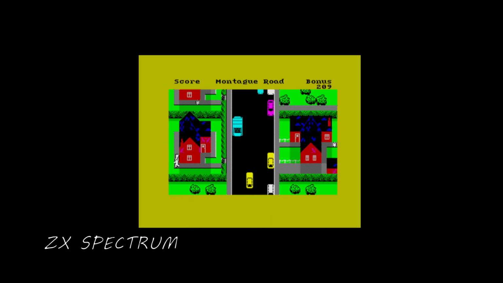Yep, but excellent graphics also on the Spectrum, nice and colourful, which you don't see that often on the Spectrum, unfortunately. And yeah, a great conversion on the ZX Spectrum.